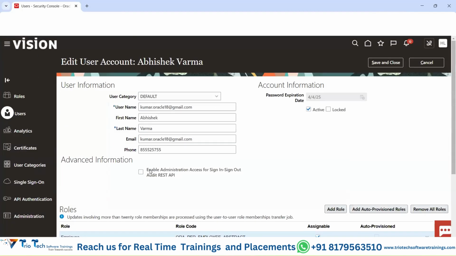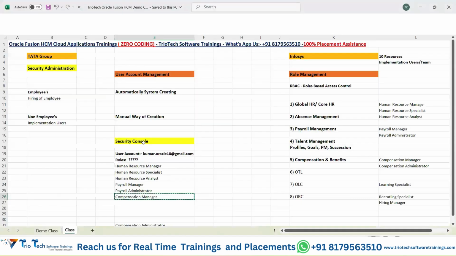Whatever roles I want to assign to this user, I'm adding all the roles to the user, team. Even if you have to give security console access, please make a note of it, team. When you go to tools, under tools, if you want security console access, team, we have a role called IT security manager, team.